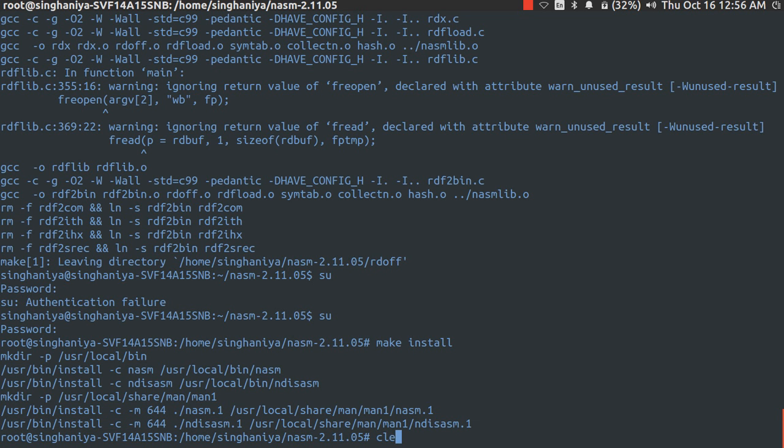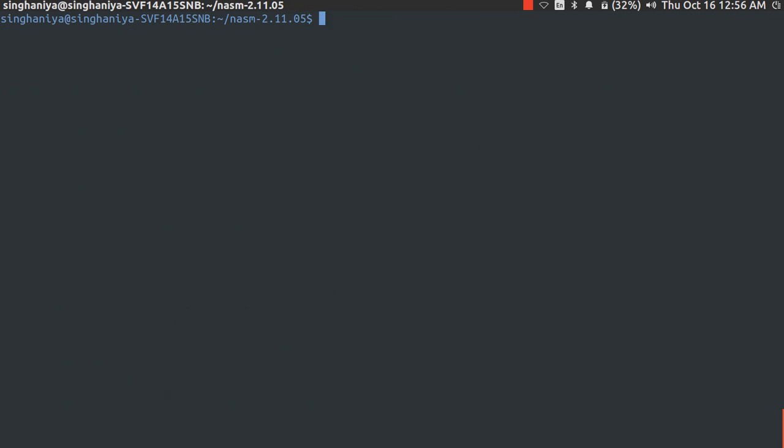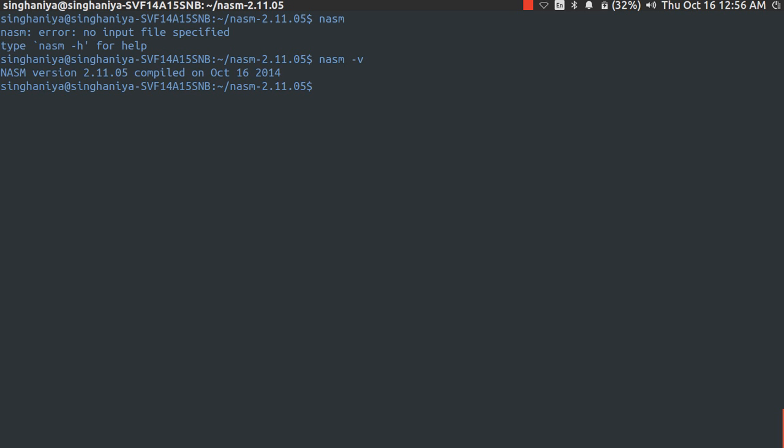First of all, we will exit from super user because we don't want to harm anything by staying super user, and we will run the clear command, and we will check if Nasm has been successfully installed. You can type nasm and see: nasm: error: no input file specified, type nasm -h for help. So most probably this means Nasm has been installed. There is another way to check, that is nasm -v. It will show the version of Nasm you are using and the date of compilation.